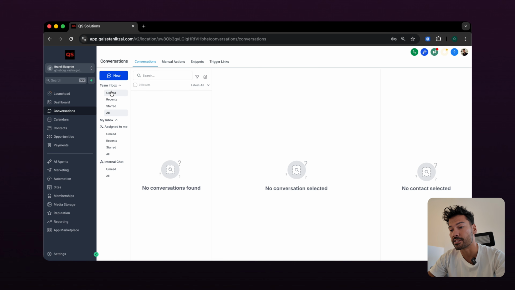Conversations, this tab is amazing. You can connect your Facebook, your Instagram, and your emails all in one place. Every message, every DM, every email reply shows up right here. You don't have to jump in between 5 different apps to talk to your customers. You don't have to log into your Instagram, to your Facebook, or other apps. Everything will be shown here.